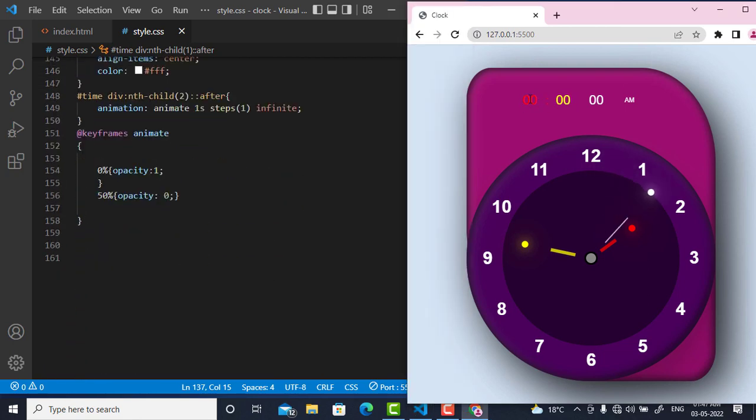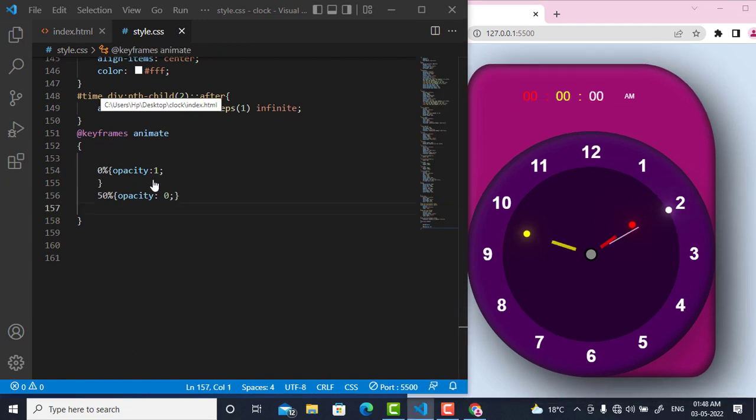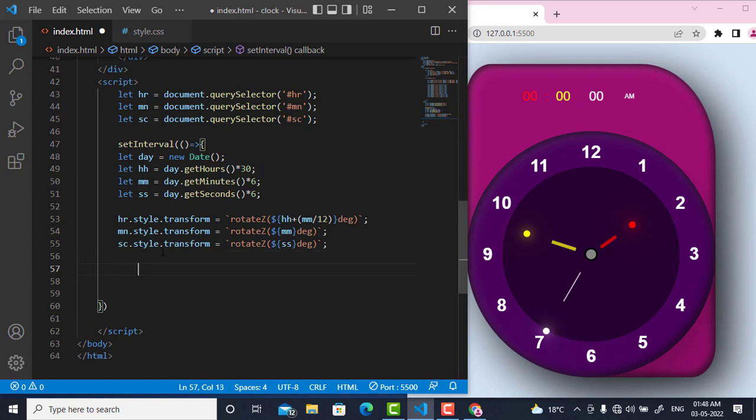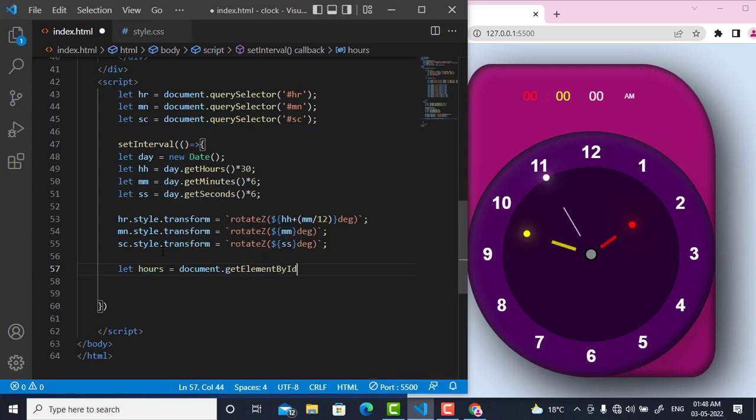Now we will create a JavaScript code so that this will work as a clock. So for that I will go to the index part, index.html, and here inside the script, inside this set interval, I will come inside this, and inside this interval I will create few variables. Let hours is equal to document dot get element by id, hours.